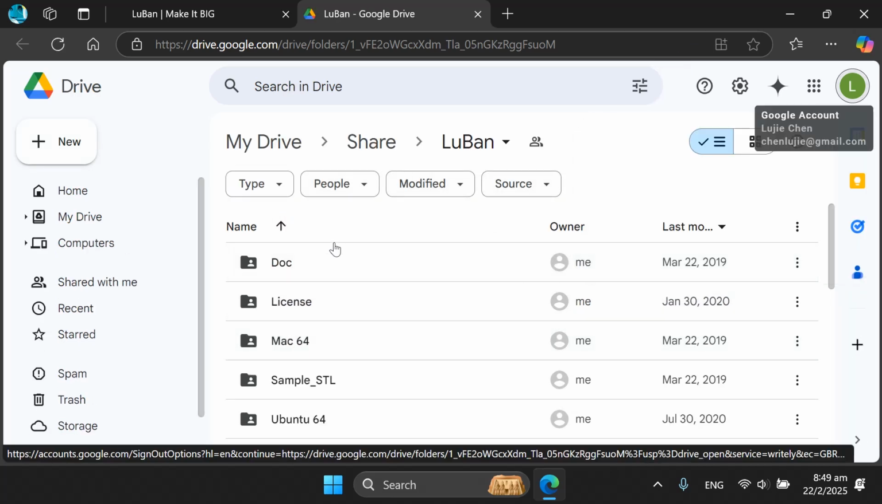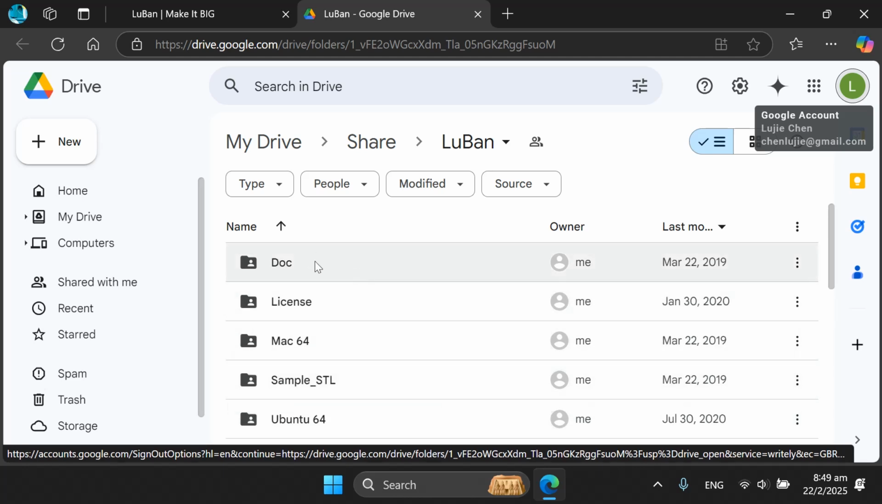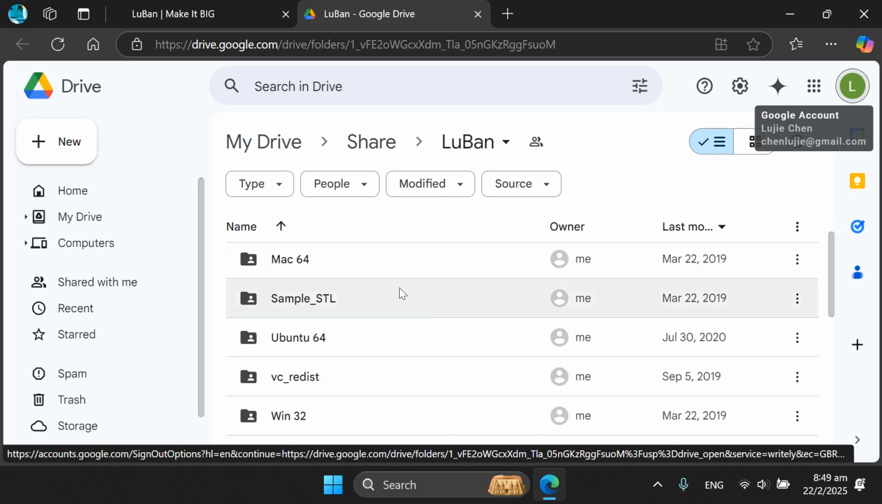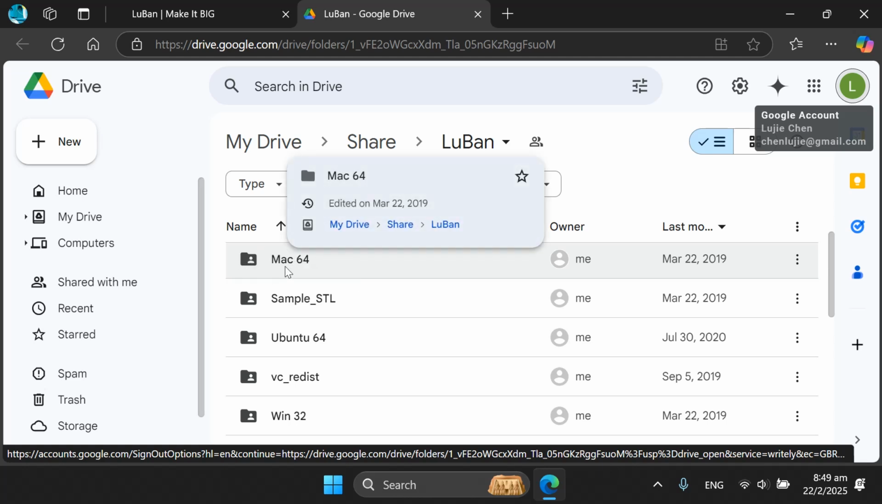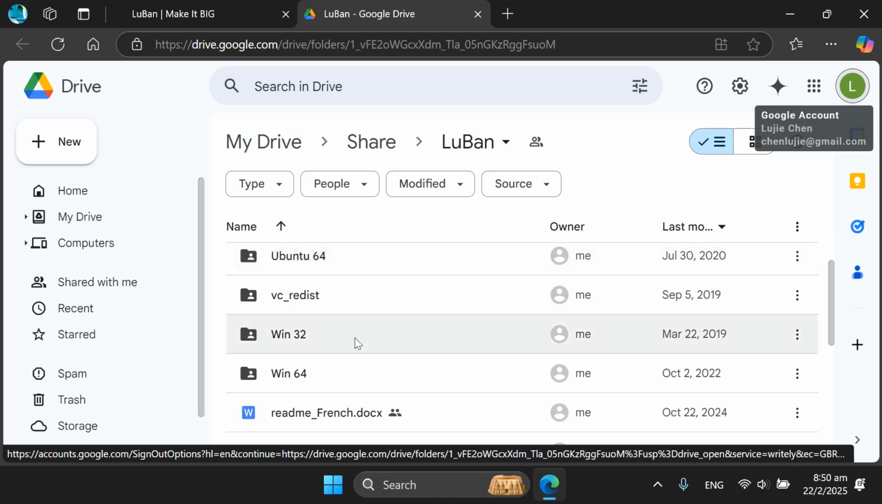When Google Drive is shown on your screen, you will see several folders. The first folder, DOC, contains the documentation of LuBan. The second folder, license, contains the latest license file, which we will use later. The third folder is Mac64. It is the install file for Macintosh. Then it also has sample STL files. Ubuntu 64, that is for Linux.